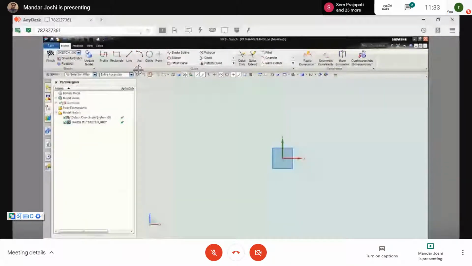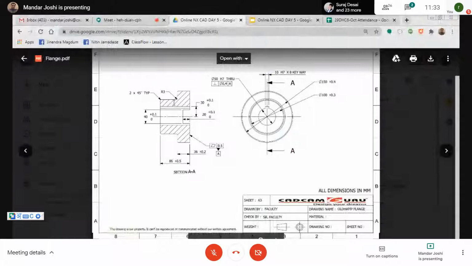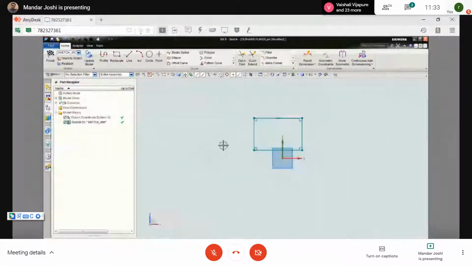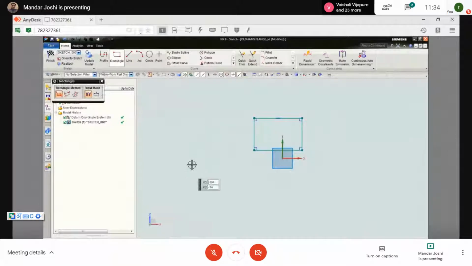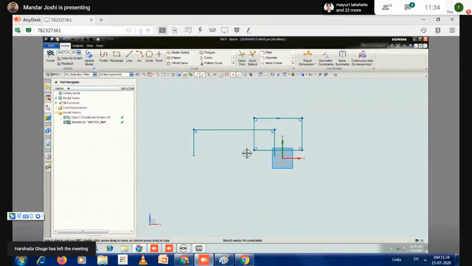So I'm creating this rectangle here. What happened to this? After creating this, there is one more rectangle. Let's do that. Okay, now I don't need this line, so I just delete it, and I also don't need this line. So I have to trim it out.